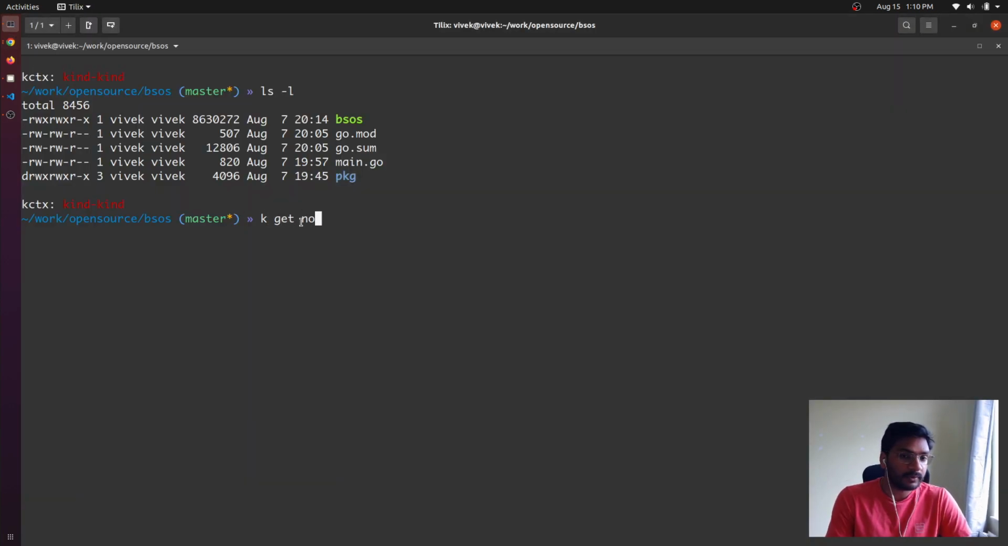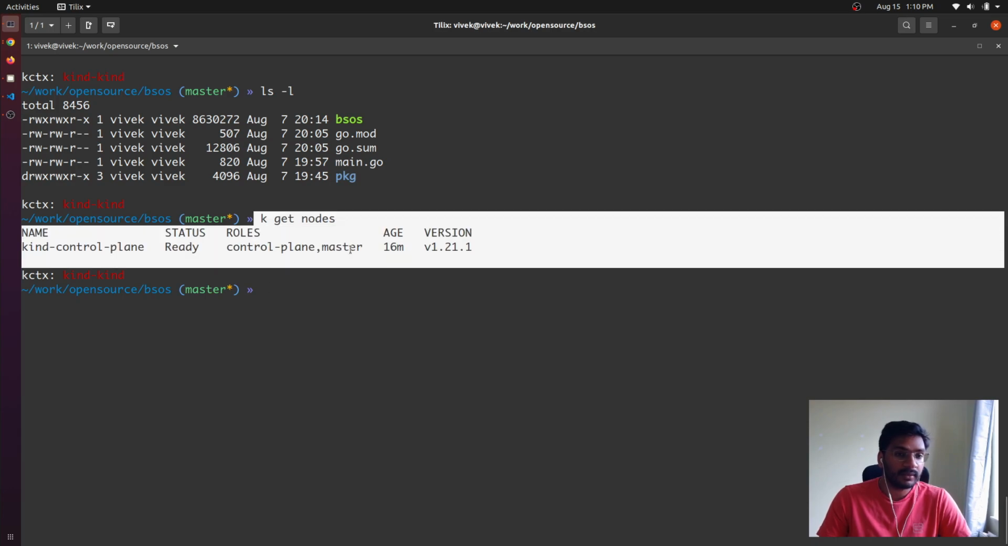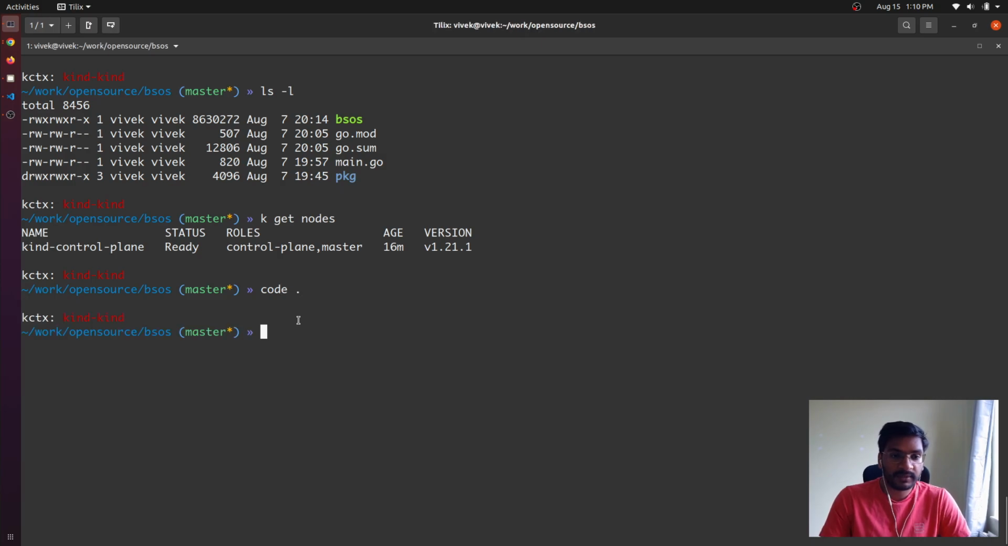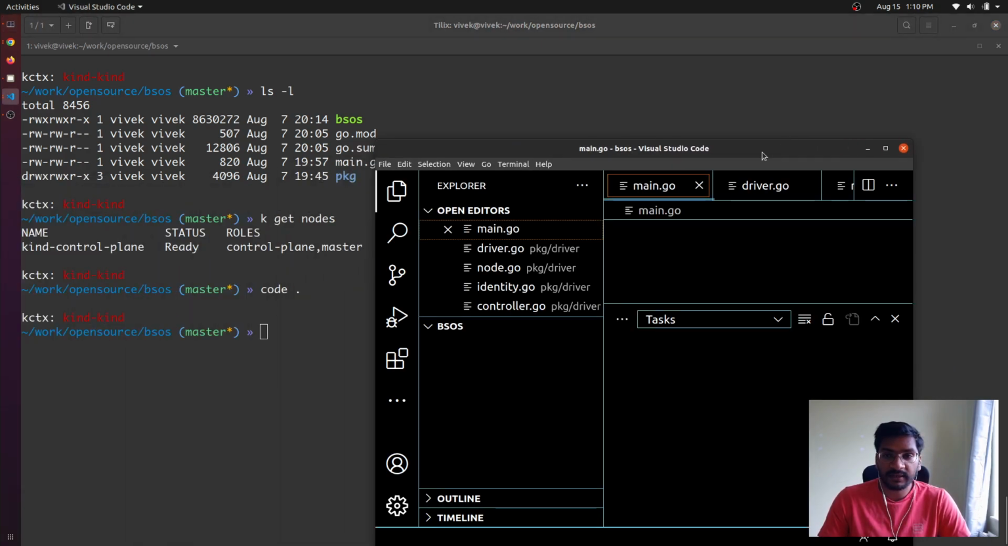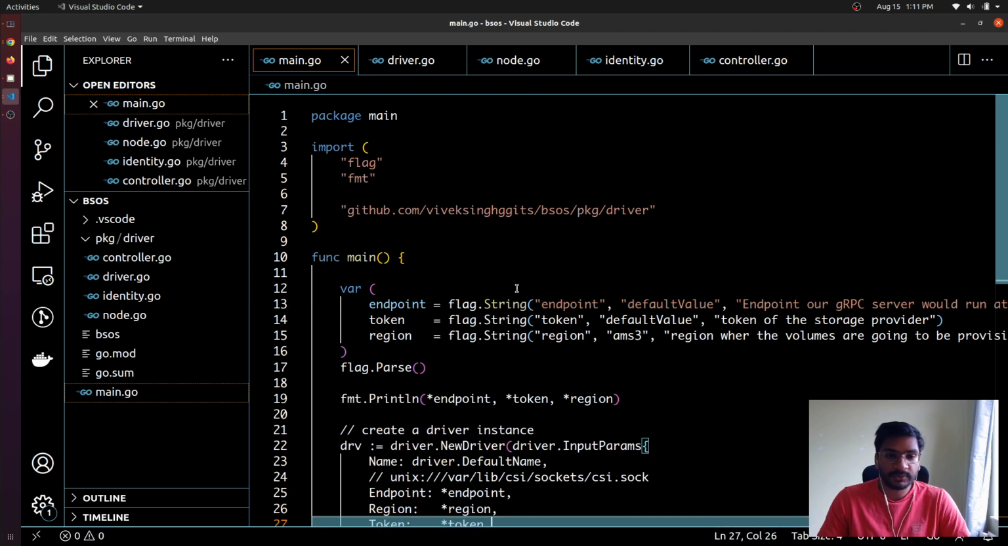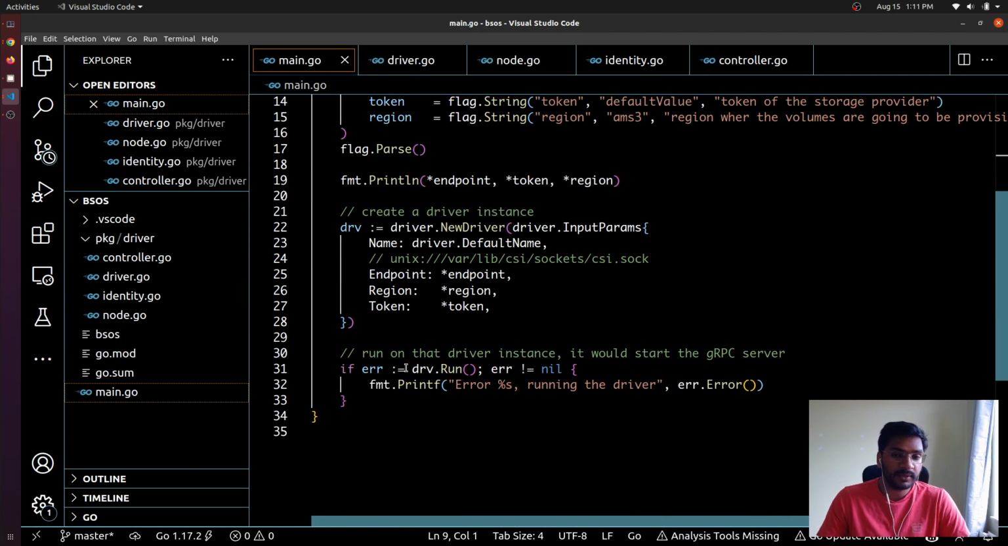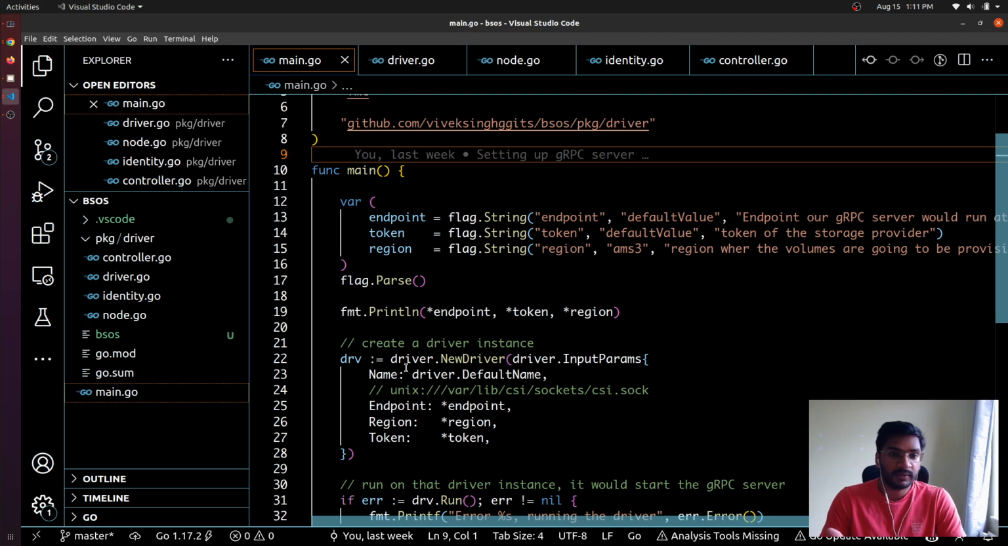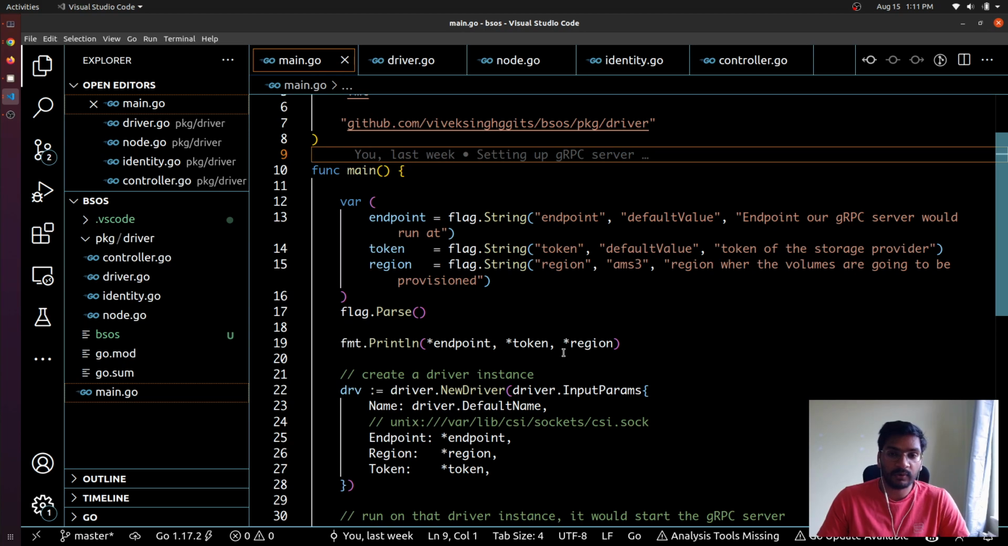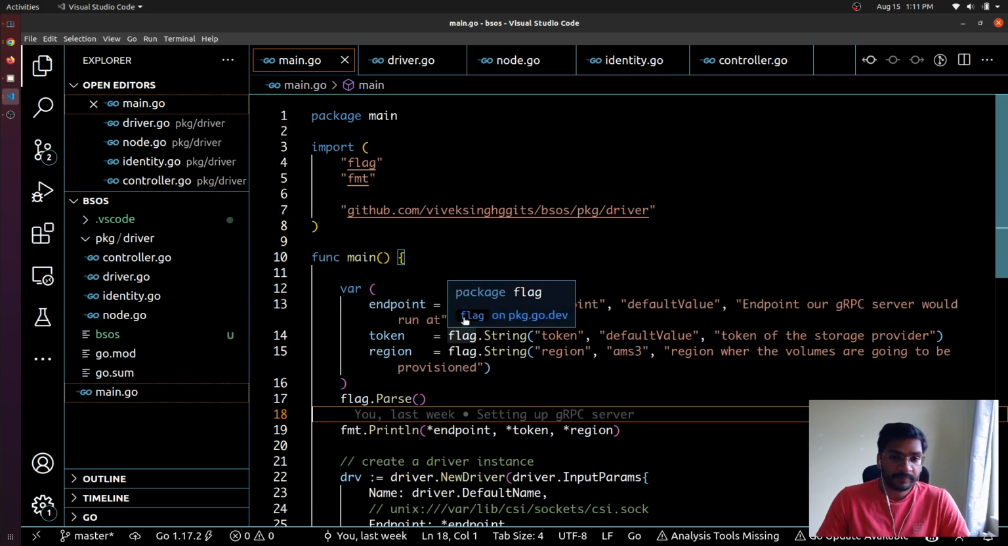Now, I have created a Kubernetes cluster using kind just to show the things in this particular video, but obviously when we try to test the CSI plugin, we would actually be creating a DigitalOcean cluster so that things would make more sense. Let's just go ahead and open the project that we have. I have already pushed this entire project in GitHub, so if you want to follow along, you can follow that project as well.